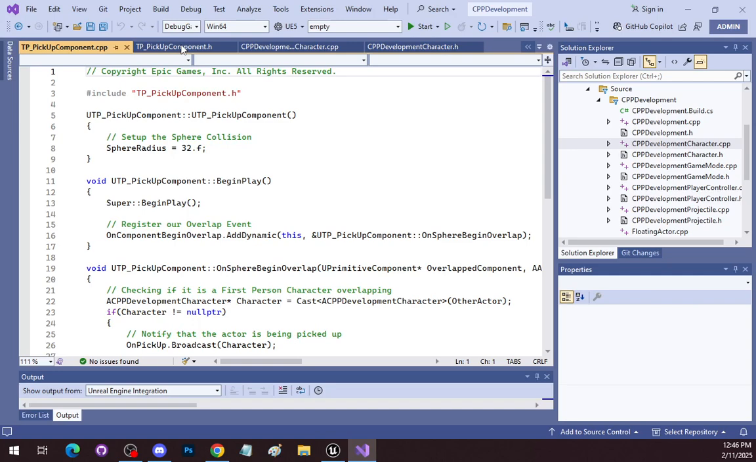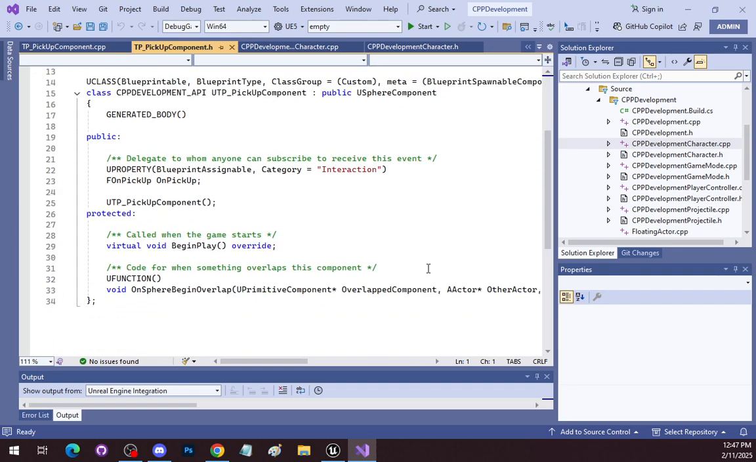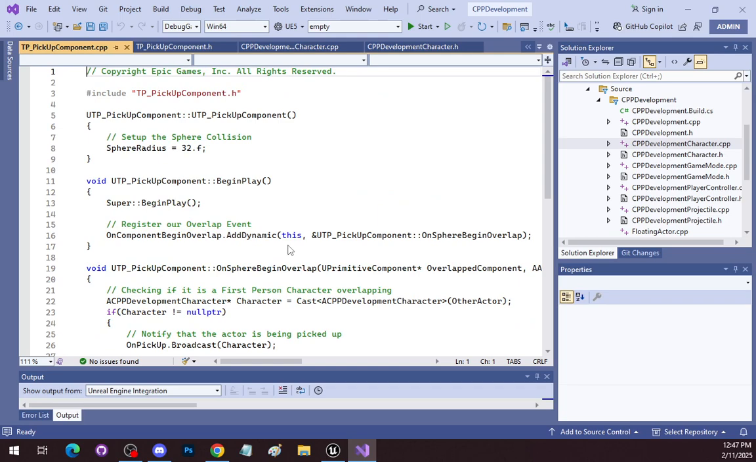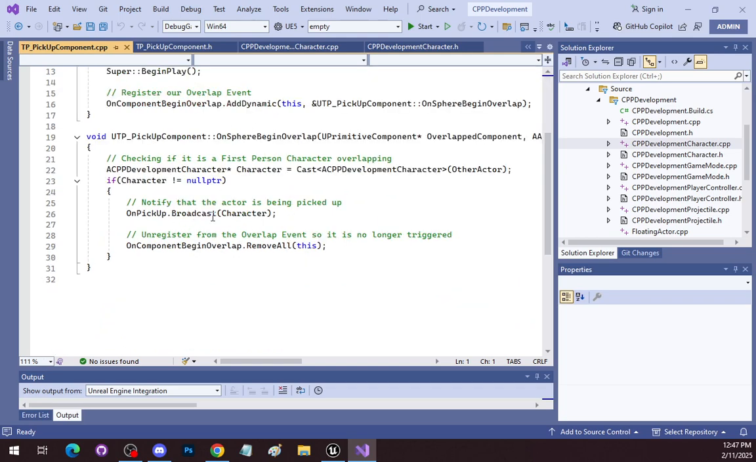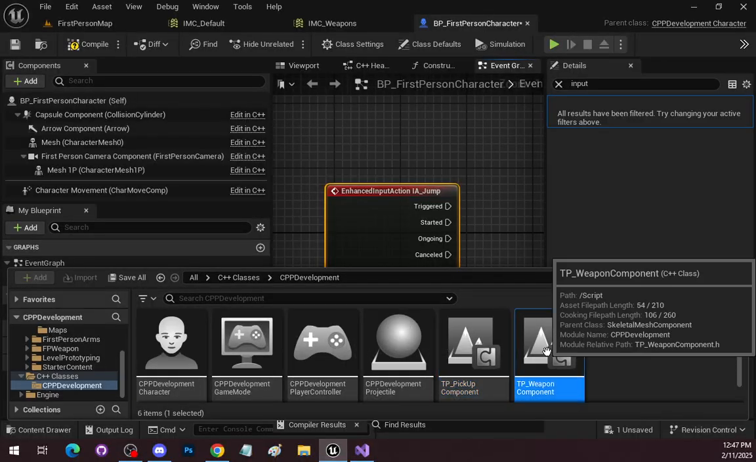Here it is, pickup component. Basically, the big thing with this is that it's going to function on sphere begin overlap. So let's go look for that function over here. Other actor, on pickup, broadcast, notify the actor is being picked up, unbind, so it's no longer triggered. Let's go look at the weapon component.